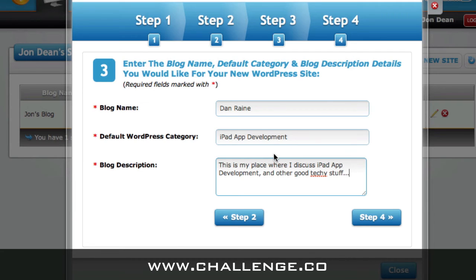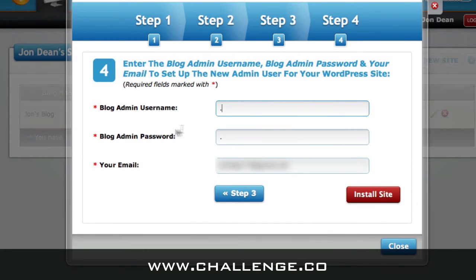So once you've entered those details in, and we can actually change these later on after the install has happened, but for now I'm going to leave those as they are. And once you've entered them in, you just click on the button to go through to step 4. Now in step 4 we need to enter a blog admin username and a blog admin password, and these are to actually log on to your installation of WordPress after it's installed.